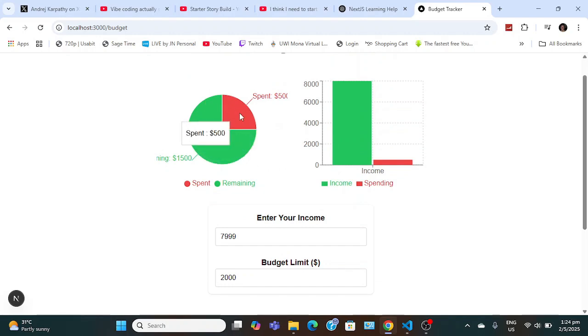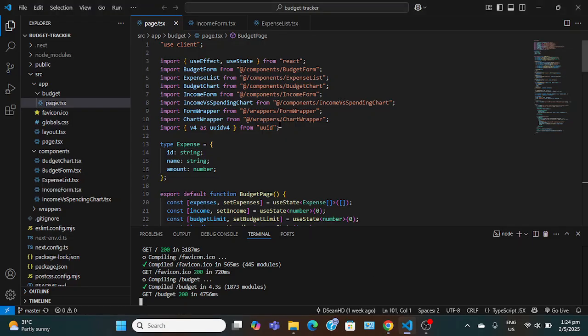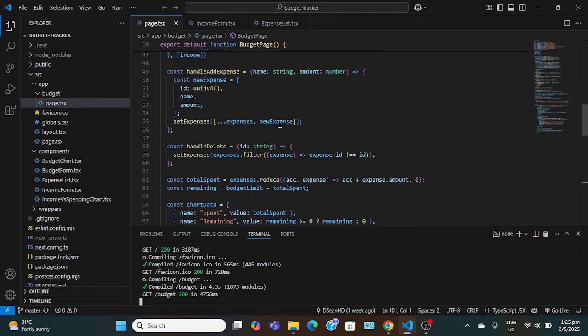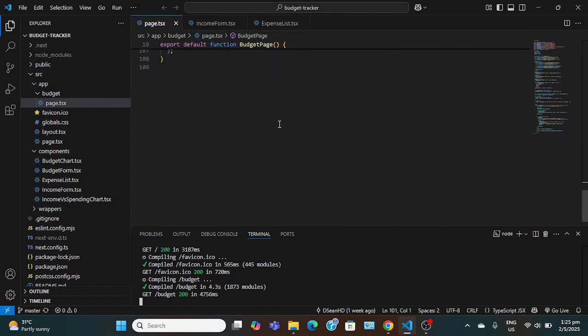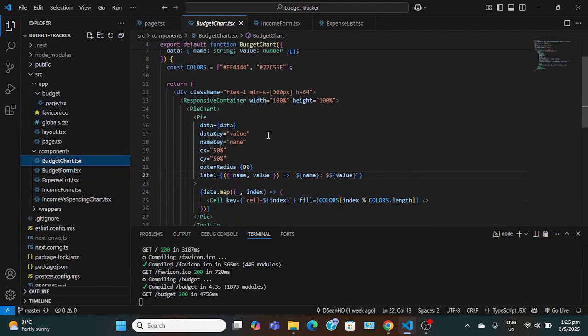It shows how much spent, remaining, and it also shows income versus spending, right? So all this from ChatGPT using TypeScript. I also learned TypeScript because I'm struggling with that as well. Yeah, this is the code. Actually, I have it in a repository, so if you want to check it out, I might leave that in the description.